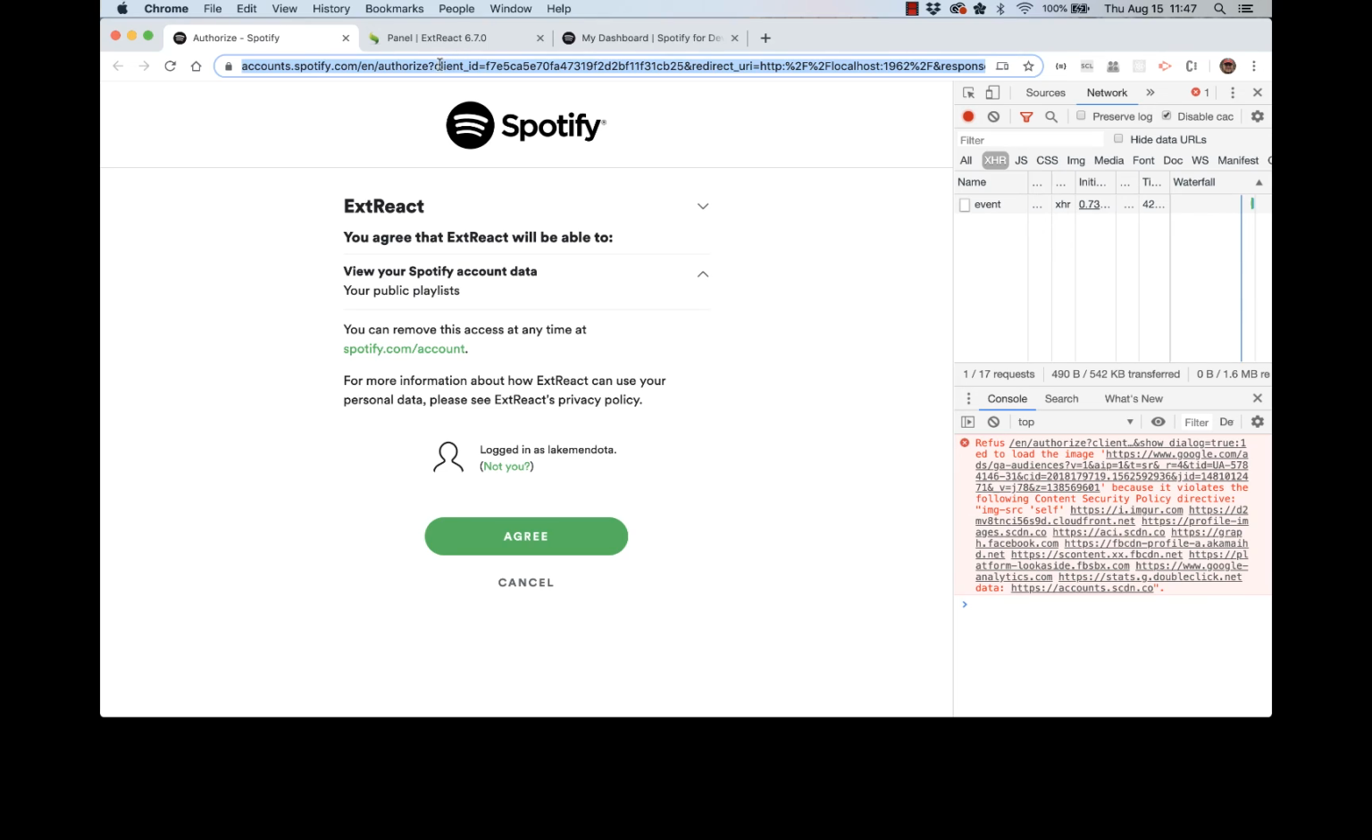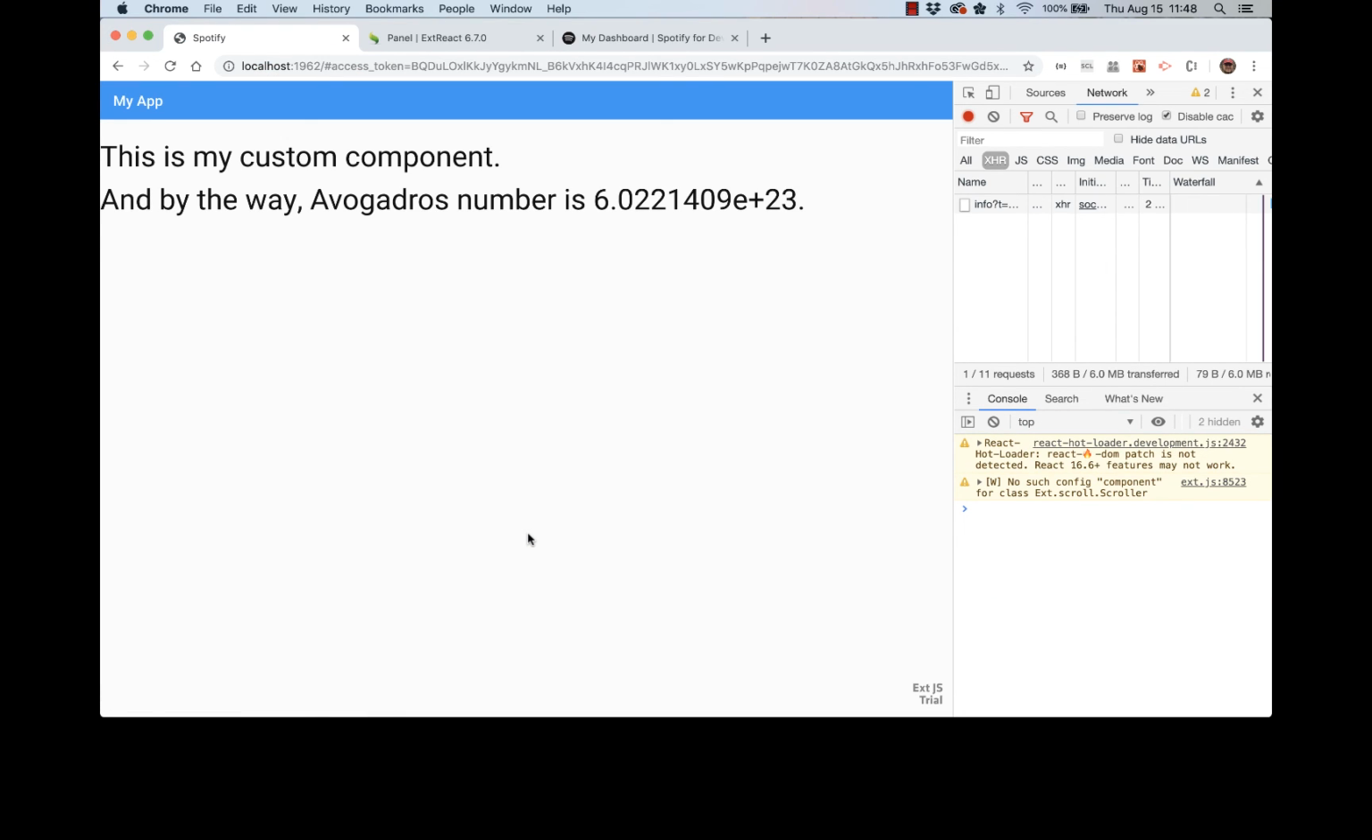If you look up in the URL here, there's the client ID. There's the redirect URI. That's what we put together in our own function. If I click agree here, it will then go back to this redirect URI, and you can see it's localhost 1962. So I'll go ahead and hit agree. Then we re-entered our app. Our app saw that this information was there now, so now we're in our app.